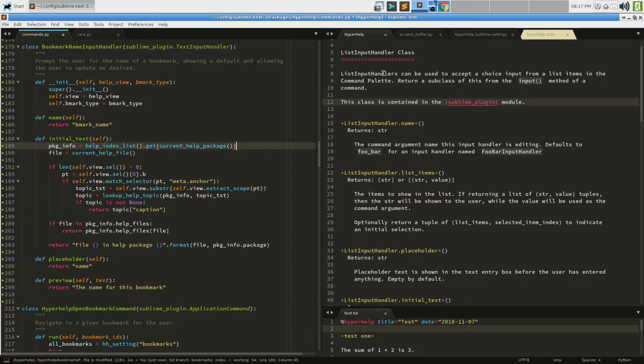Well, first we have to look up the package information in the help index for the currently displayed package. And we know that always works because currently the command that this is invoked in only works inside of a help view, which is one of the reasons why we want to have two commands here so that you can create a bookmark without there being a help view provided, but you can also prompt, and it can only make valid choices here, or what I consider to be valid choices, when there's actually a help view for it to grab data from.